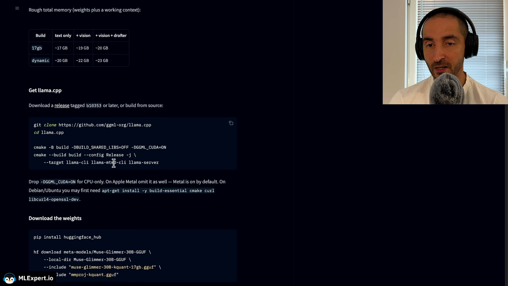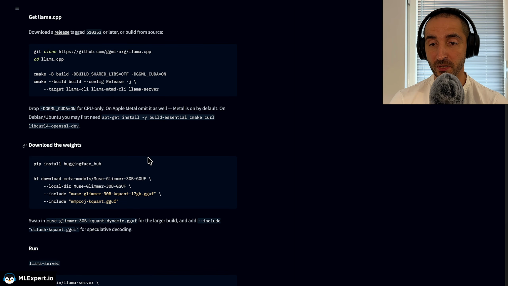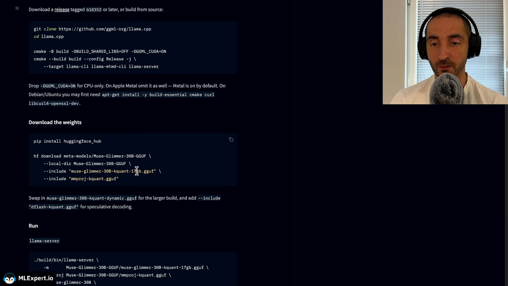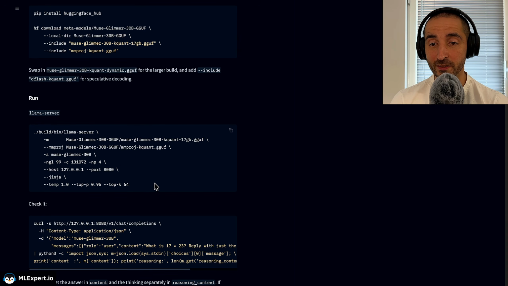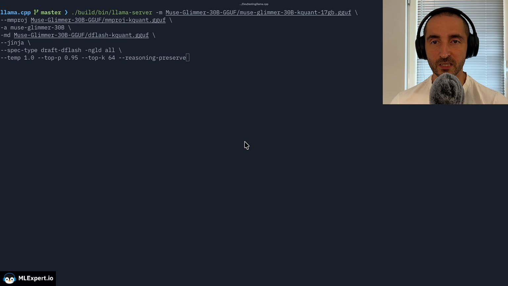Then here they have a very nice guide on how to download the latest version of llama.cpp, how to build it for your particular machine, how to download the model itself, and how to run the server. Let me show you my actual parameters that I'm going to be using for running the model. This is the command that I'm going to be using.